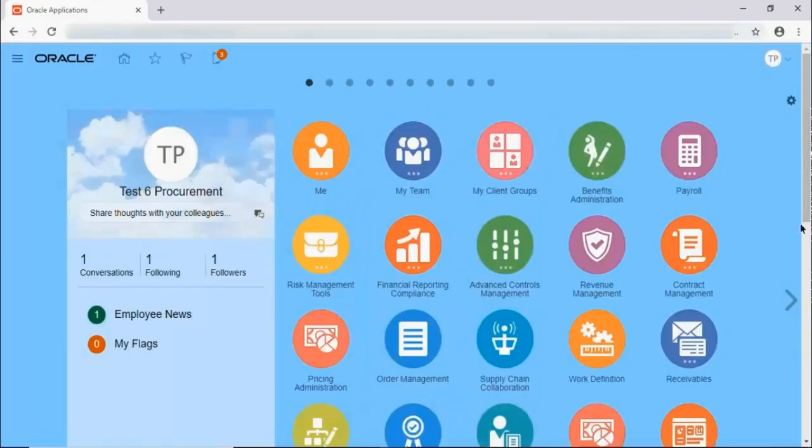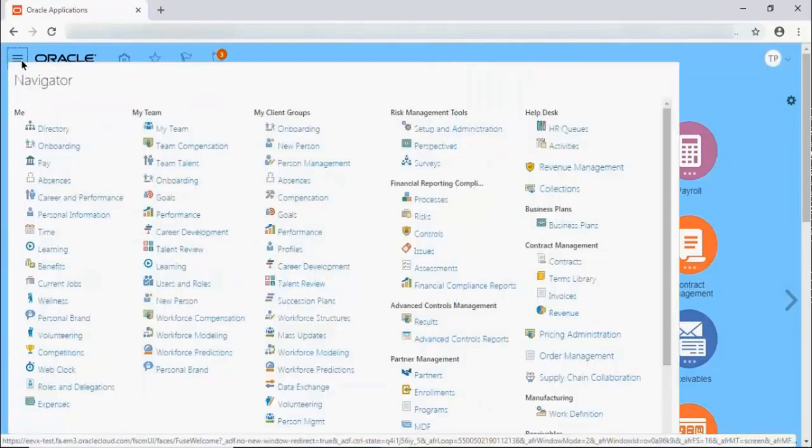So this is the landing page. What we call this page is the simplified user interface, Fusion User Simplified Interface. So again, this is the place. I will go one by one.